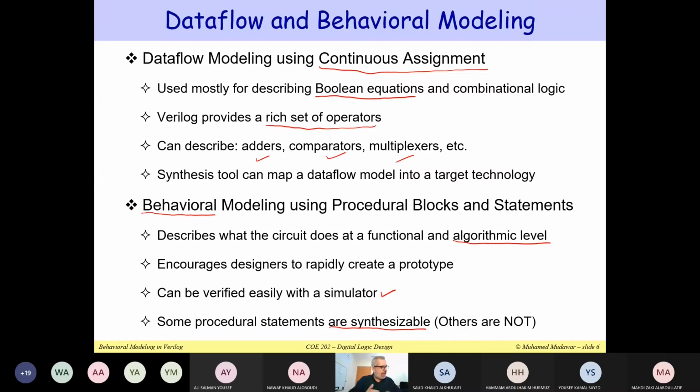Now, some of these statements are synthesizable. For example, you might have an if statement in your code, and the synthesis tool might generate, let us say, a multiplexer for that. So it can convert these statements into circuits. Other statements might not be synthesizable. So not all the statements provided in Verilog can be synthesized. Some of them are.